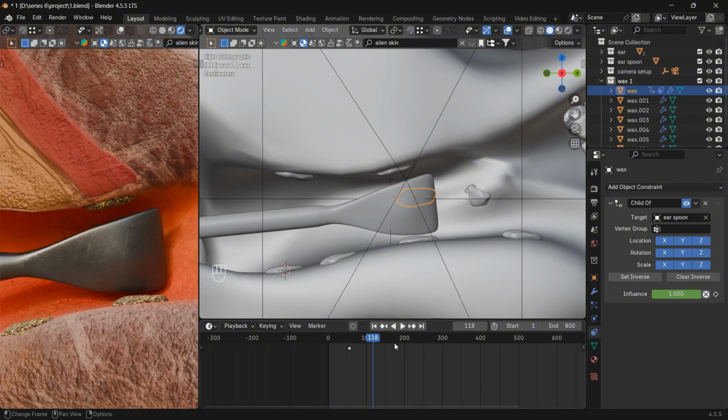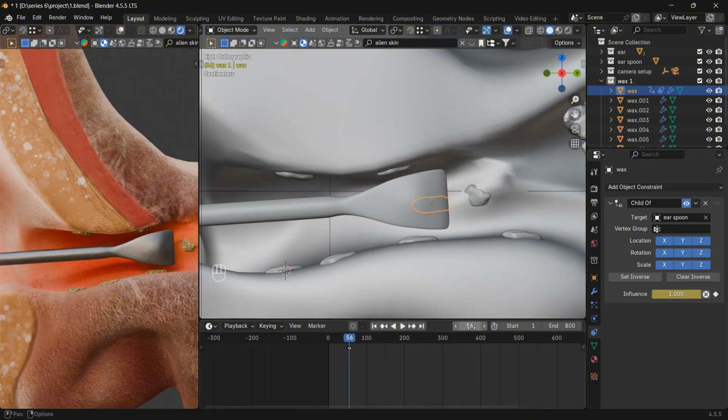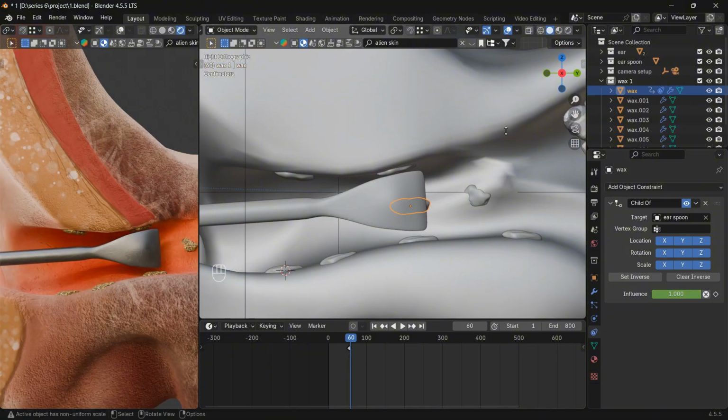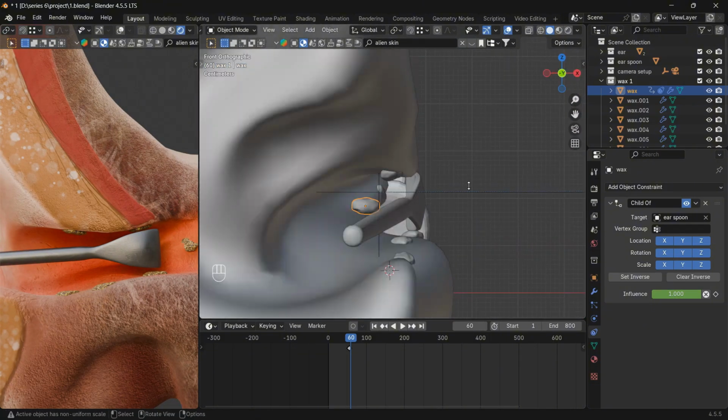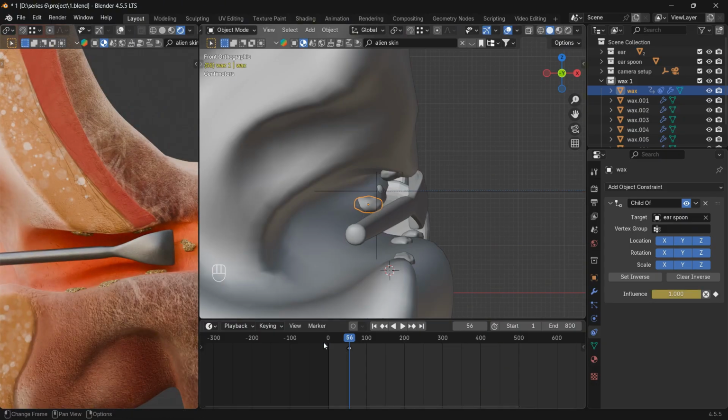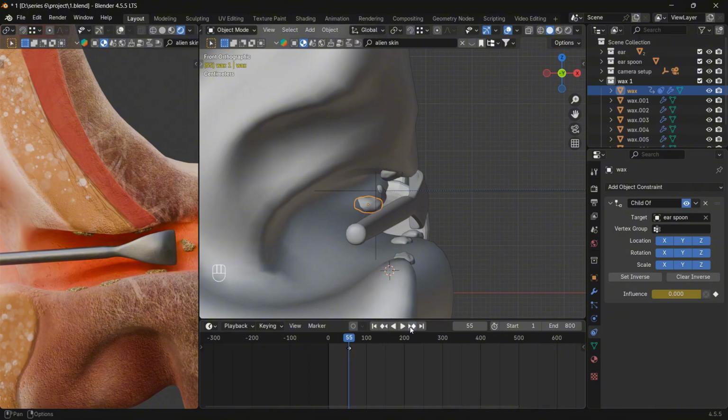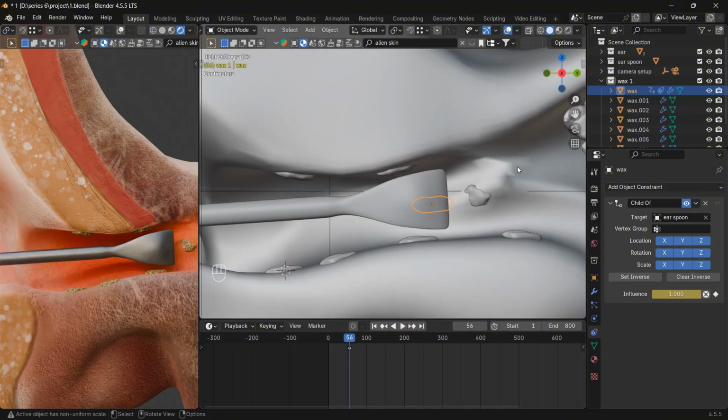Okay, now I have to do one more thing. From frame 56 to, you can give 4 frames or 5 frames, whatever you want. I will give 5 frames or 4 frames. At frame 60, I will move this wax particle manually, and before that, go to the frame 56. Yeah, it's the original frame, and add a keyframe over here, so its location is done.